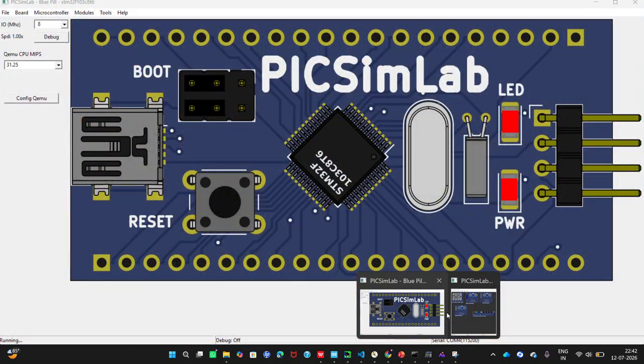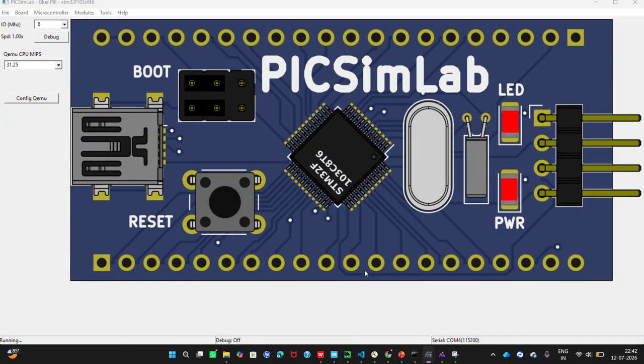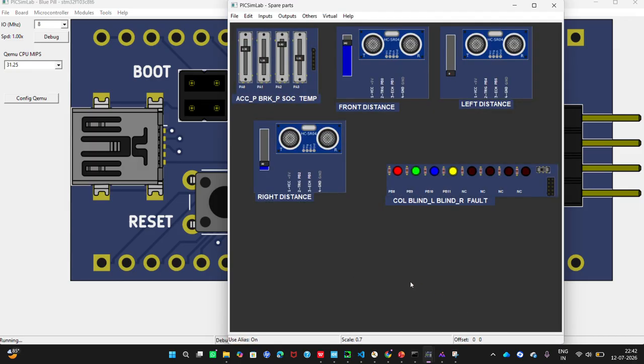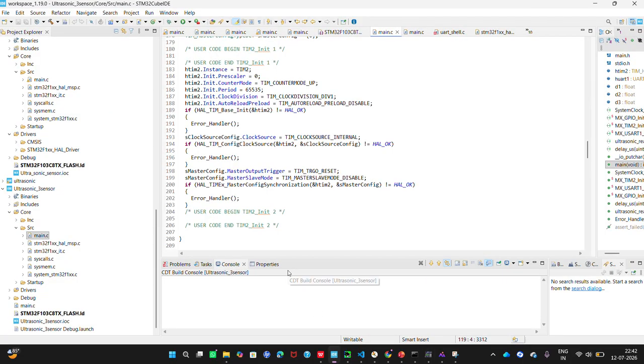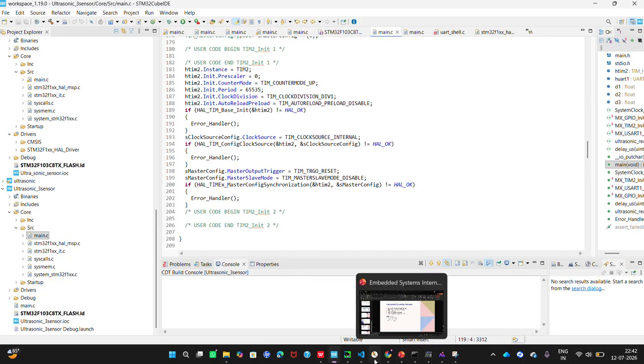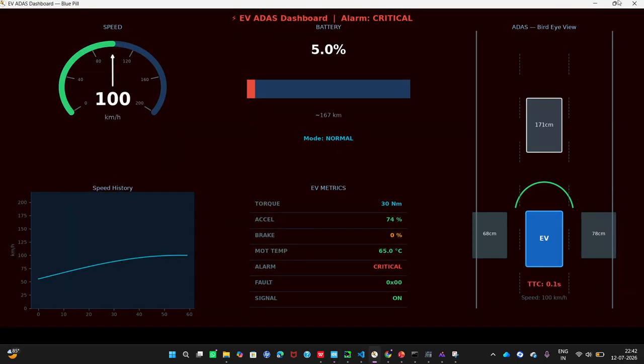Here in PICSimLab, when I change the values like sensor values, it will read the values, process them, and change the telemetry over UART communication. The Python dashboard automatically updates without restarting it.